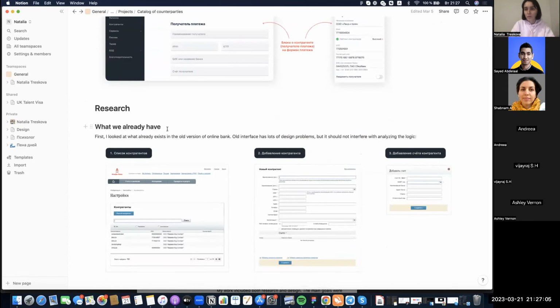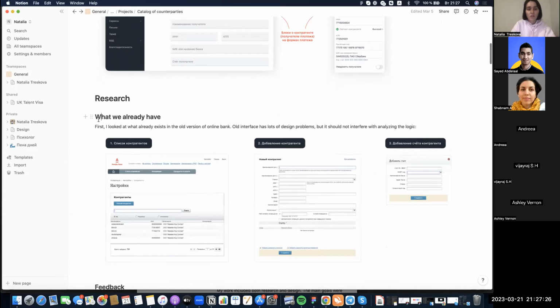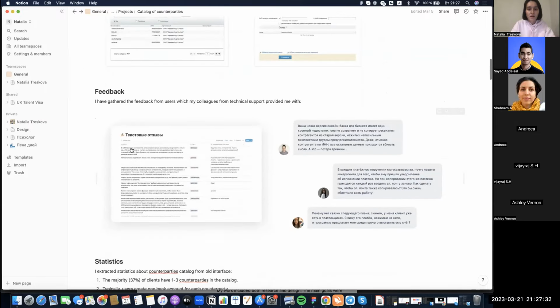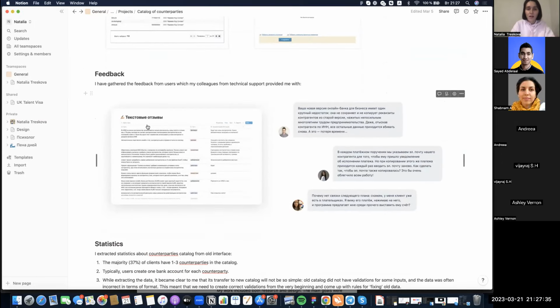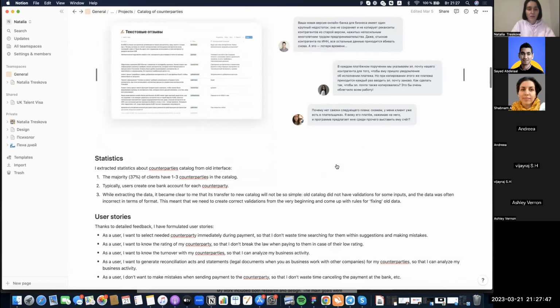And then after the problem description, the research part starts. During this research part, I just list all types of researches I have provided. For example, we had an old interface and we wanted to migrate users from the old interface to the new interface. So I showed old interface screens. Then we gathered some feedback from our users, and the feedback was provided by the support team. So I showed this Notion with feedback and some interesting feedbacks from our users.